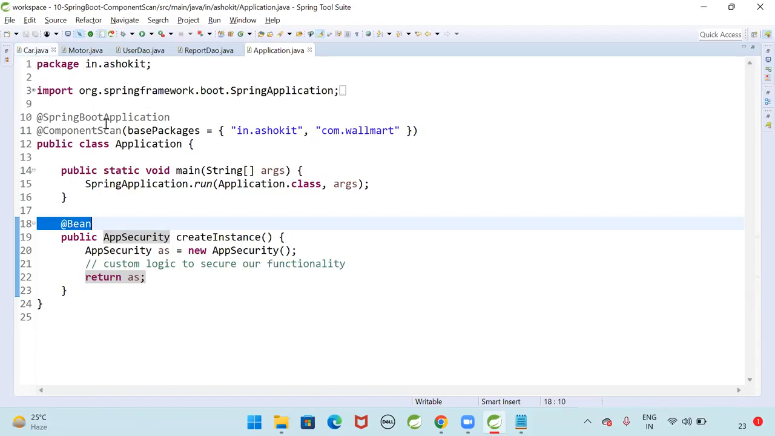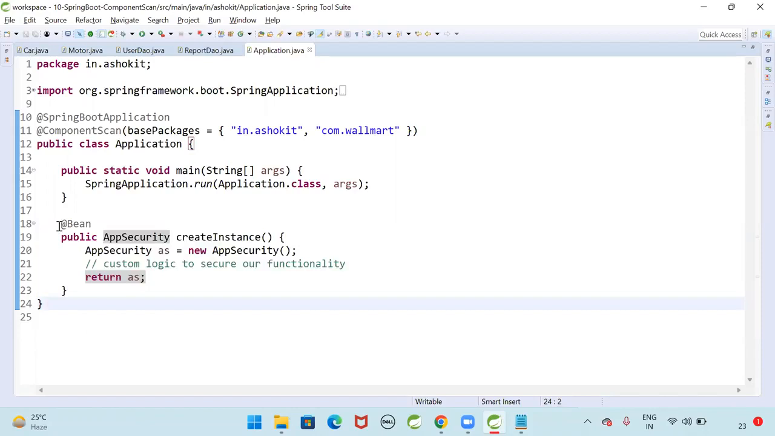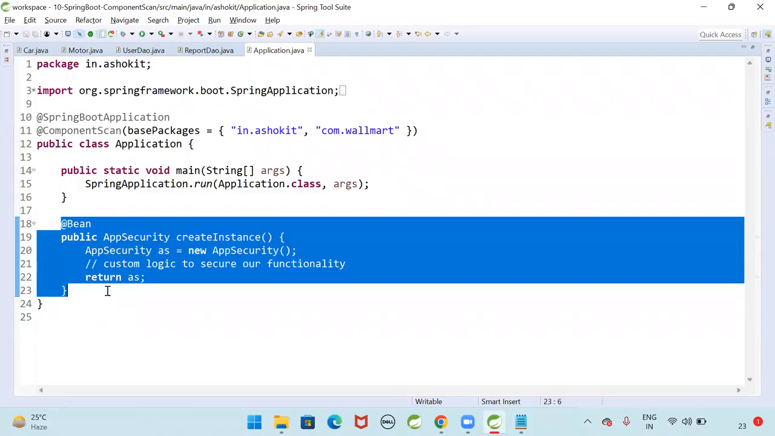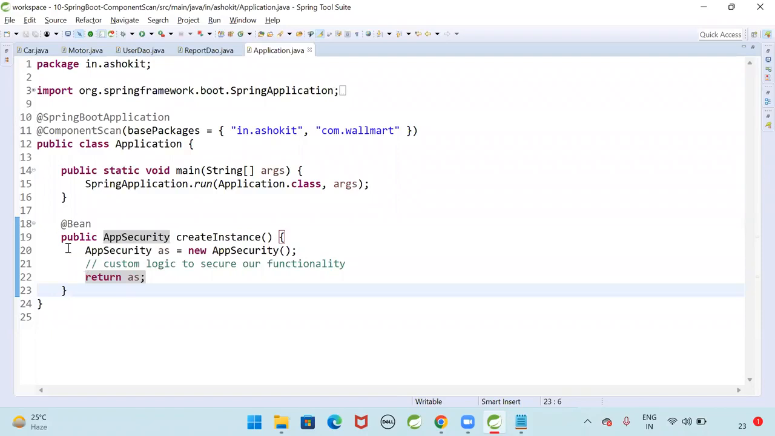@Component is a class level annotation. @Bean is a method level annotation. If you want to customize a particular object creation, you write a method with that logic and write @Bean for that method. Then the IOC container will call the method and represent that object as a Spring Bean. The programmer is creating the object and giving it to the IOC. IOC will consider AppSecurity as a Spring Bean. This is my custom object creation, with custom logic I write to create the object.